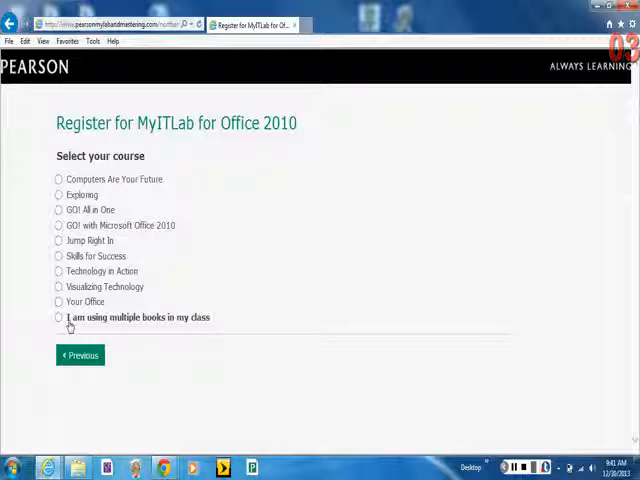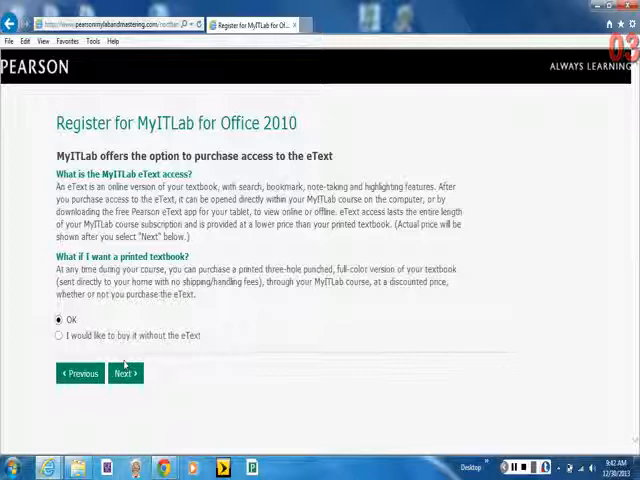If you have an access code, you're going to end up putting that access code in. Now, for our classes, it says select your class. And we're going to go with Microsoft Office 2010, or you could say I'm using multiple books in my class, either one. So we're going to go with Microsoft Office 2010 and click on Next.